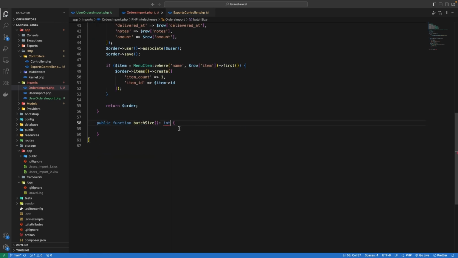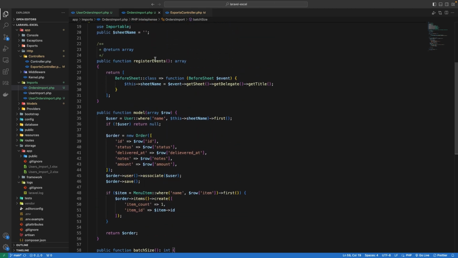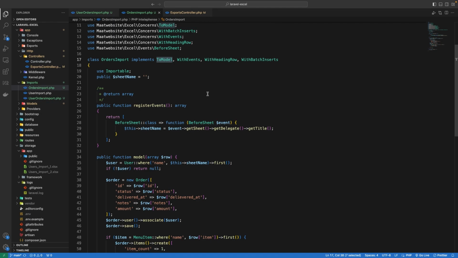And we also need to define the method batch size, which is going to be an integer. And we can specify the number of rows that needs to be inserted at a time. So let's say we can say 5,000 or even 50 for now. The only thing that you should be aware of is that this concern only works if we are implementing the two model as well. So if we are not using the two model, then this won't work.